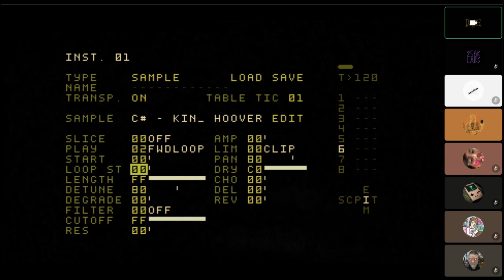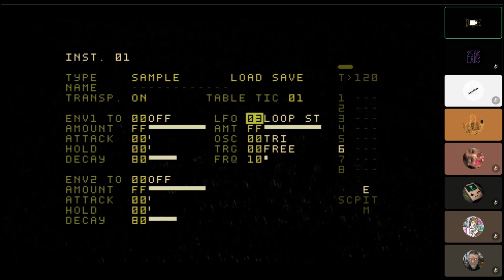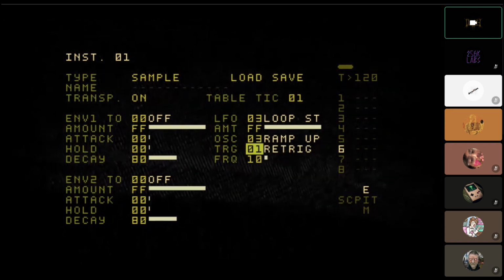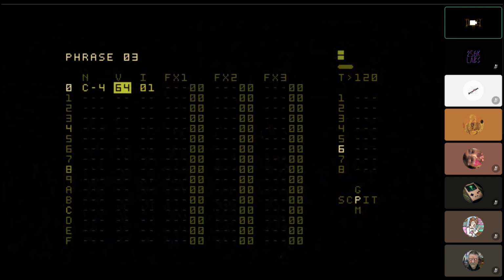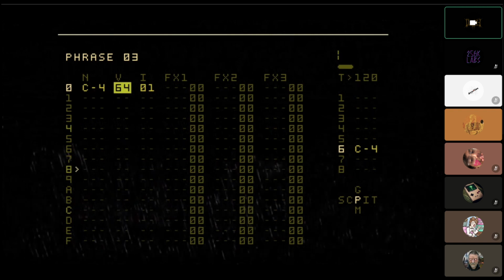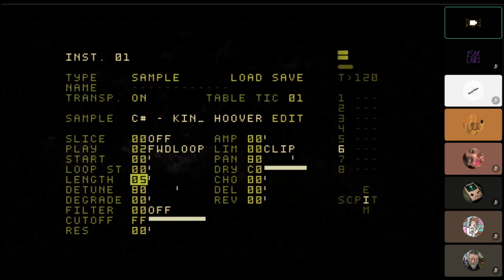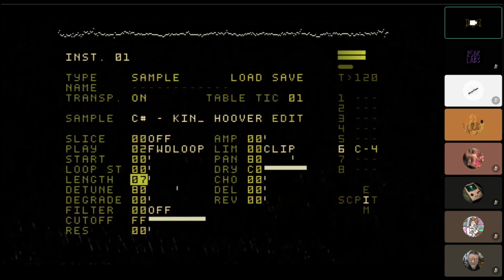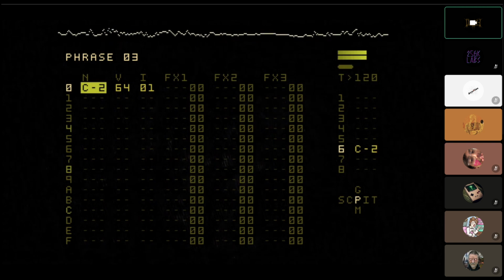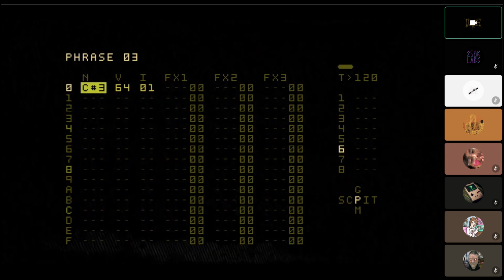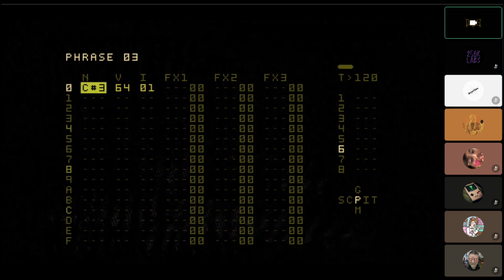So we'll go forward loop. We'll go length 0. No slices. Loop start. Ramp up. Hold on this one. And then we'll go 6. And that sounds bad, which typically happens with pitch stuff. So that sounds kind of close to the original, but now you have something that, even though it is crusty, it stays the same pitch.